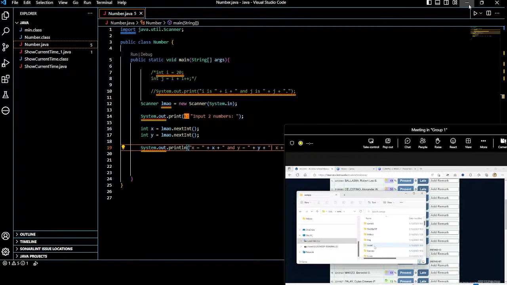So the formula is something like this. Let me show you. Oops. Oh, joke lang yun. Di madali lang yan, guys.